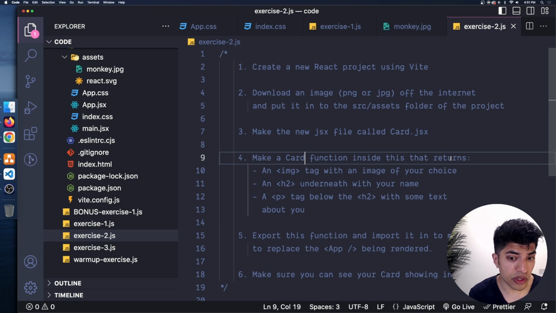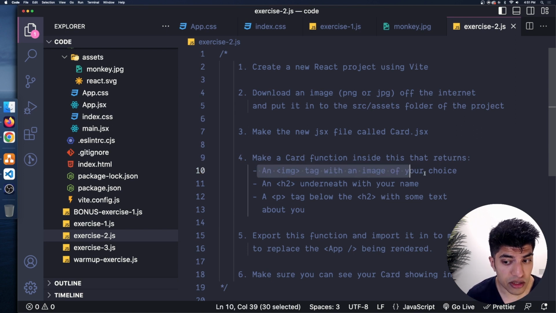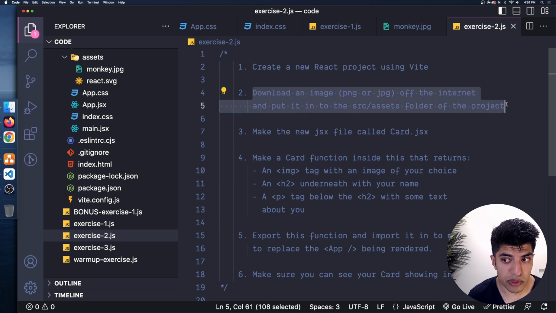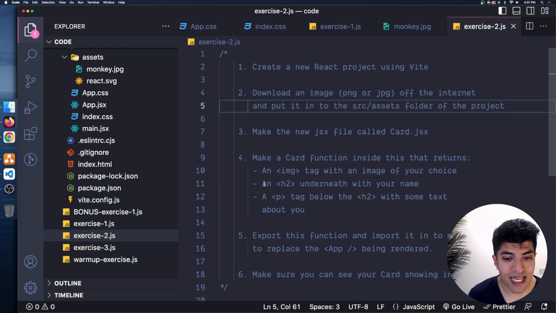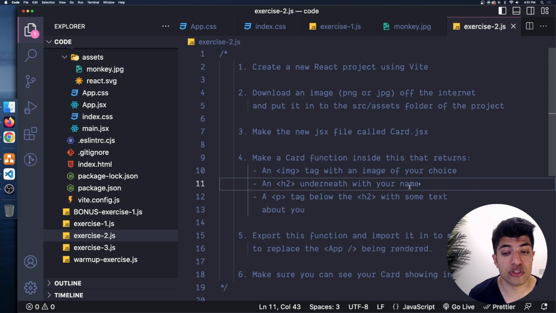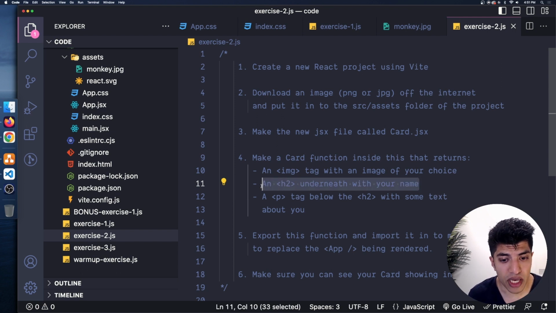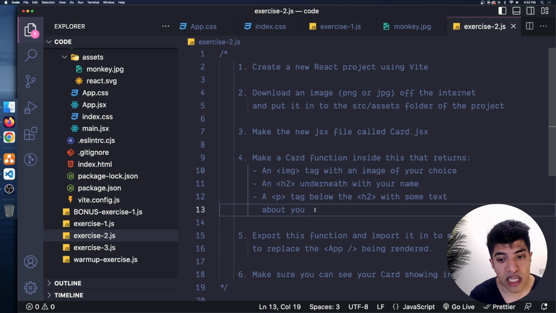So this card component is going to return an image tag at the top, and we're going to hard code it to be the one that we downloaded. I'll just reuse my monkey in this case, and then below that we're going to put an H2 tag with your name. In this case that'll be Nader for me, and below that H2 I'm going to put a little P tag that has some text about you, like a little bio or something.